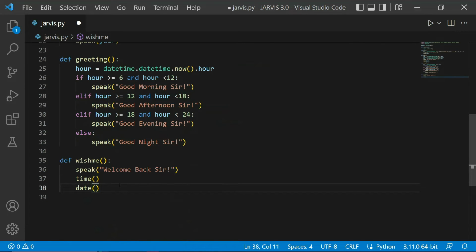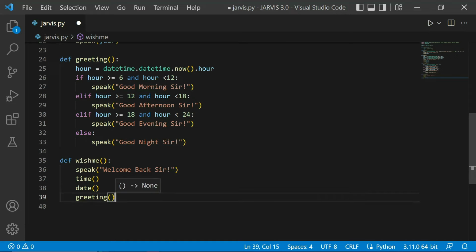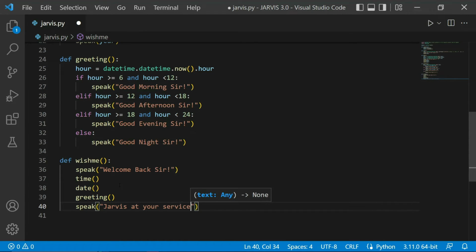And once we are done with that, we want it to greet us with the greetings such as good evening, good afternoon, and so on. So we are going to be calling the greeting function. And at last, we want it to tell us, Jarvis at your service. Please tell me how can I help you. So I will just add this thing in a form of string. I will type Jarvis at your service. Please tell me how can I help you.